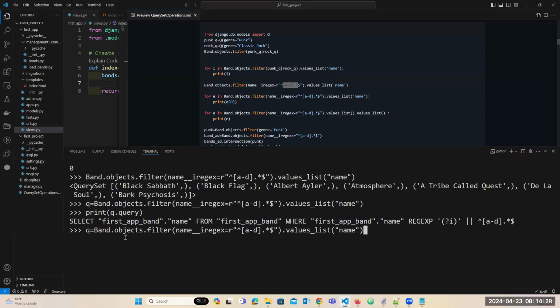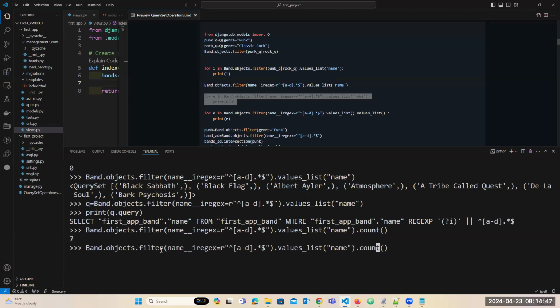So here dot count. So 7 records are there. So that's what this very powerful regular expression does, and also we can print the values. So we can directly use a for loop on this.